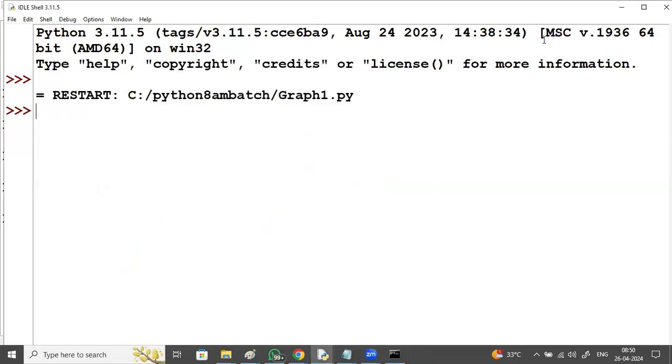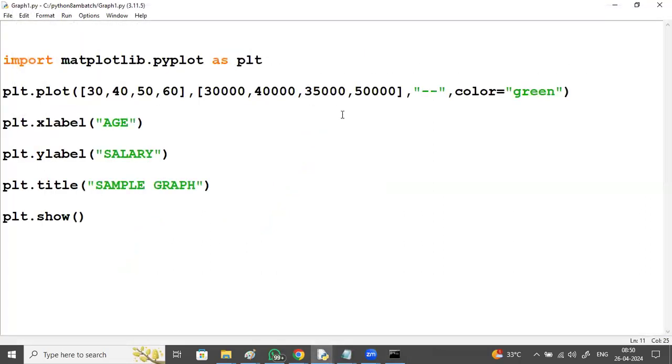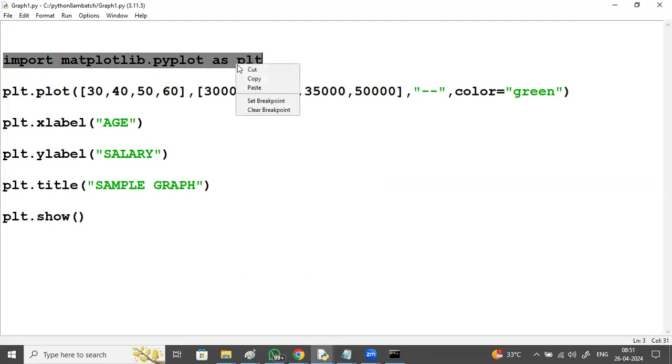Even if you see, any types of graphs you can generate. Instead of plot, if I give bar, a bar graph will be generated. If I give hist, a histogram will be generated. If I give pie here, a pie graph will be generated, right? Yes. One small example I'll show you, right?